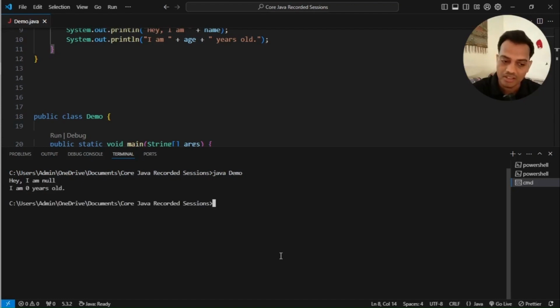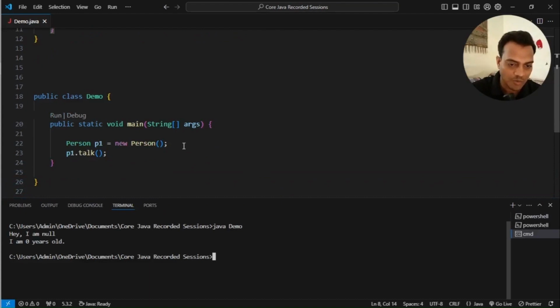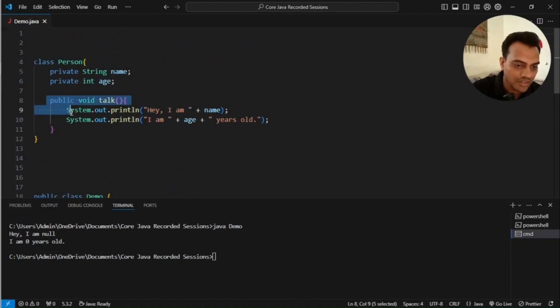So hello, I am null and I am 0 years old. So these are the default values, because when the object is created, let us first of all understand when this instruction is executed. So p1.talk, when this particular instruction is executed, it means that this object p1 is going to execute the talk method. So in the talk method we have the two statements. So the println method, there is a hey I am name, so hey I am null.